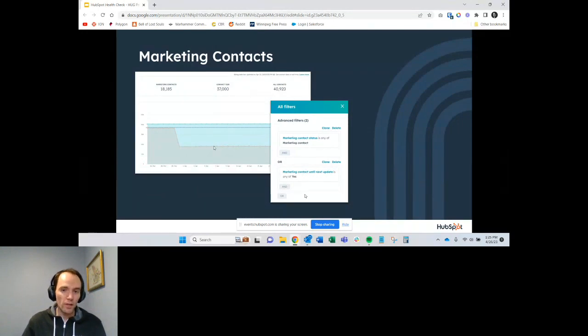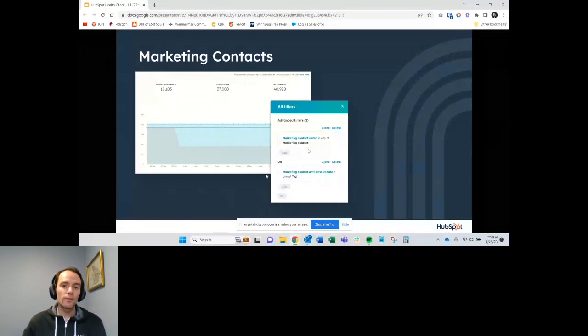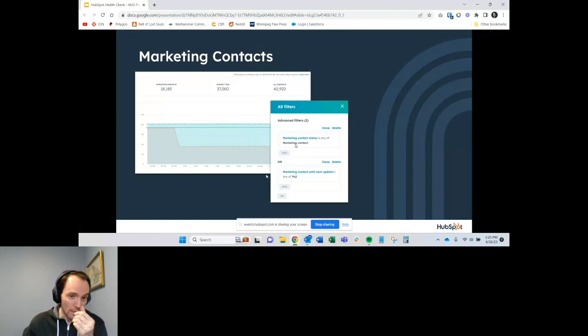And this "marketing contact until next date update is any of yes" property basically tells you all the people who are marketing contacts, but on the first of the month will change to no longer be marketing contacts. So with these two fields, you can get a really good view of how many marketing contacts you have and how many might be looking to change within the next little while.